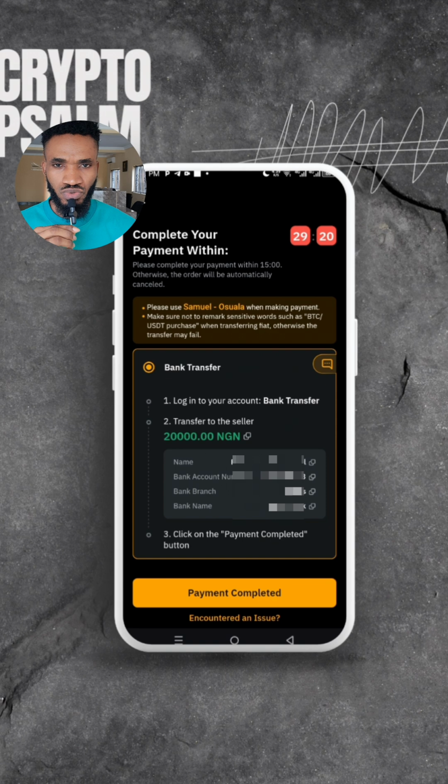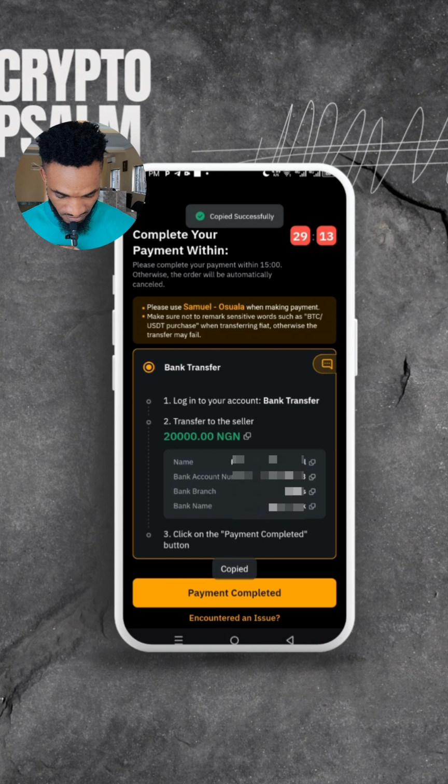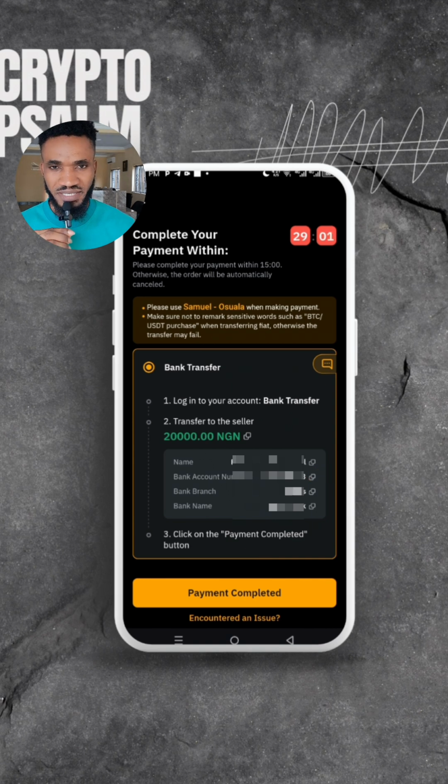Please note, do not mention anything like crypto on the transaction. Now I'll copy it. I've copied the number. To copy the number, just click on this little button close to it here. And that is it. So right now, I will go to my app and send this money to this person.